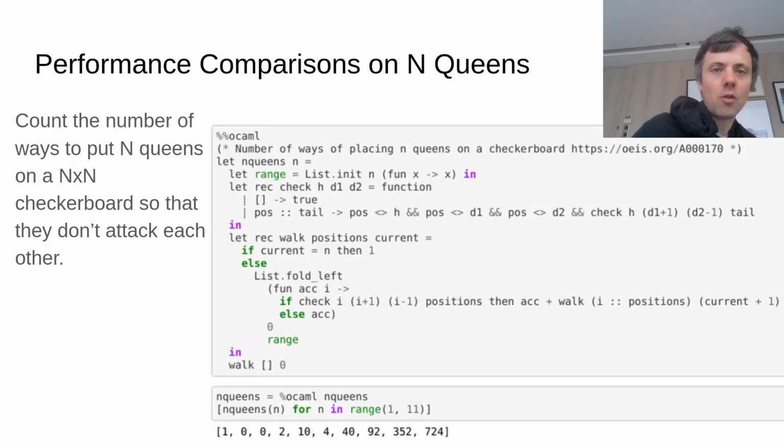We mentioned at the beginning of this talk that we enjoy the performance of OCaml. Now that we have this integration of the OCaml Toploop in the notebook, it's quite easy to check that. Here you can see in the top cell an implementation of the n-queens algorithm in OCaml. This algorithm just counts the number of ways to put n queens on an n by n checkerboard. It's a pretty standard backtracking approach, and it serves us as a CPU-intensive benchmark. So we define the function in the first cell, and in the second cell, we make a Python function out of it, and we compute the output on some values.